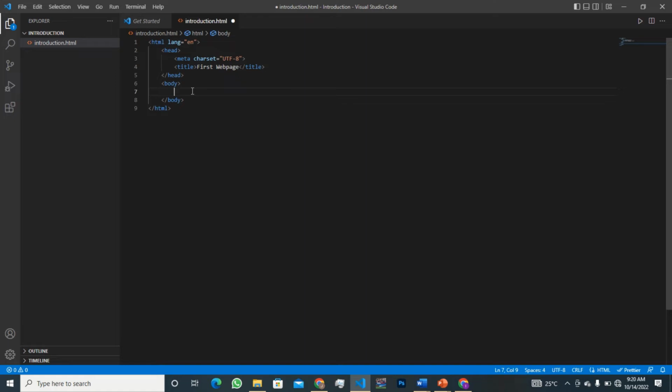Okay, in the body, now this is the next part of the video. So in the body we are going to be looking at two things today. So we are going to be looking at headers and paragraphs. Now I am not going to start off with headers, but rather paragraphs. So to write a paragraph on your web page using HTML, you simply use the paragraph tag, which is just a P. So you have the opening paragraph tag and the closing paragraph tag. Fine. And I'm just going to write hello world.